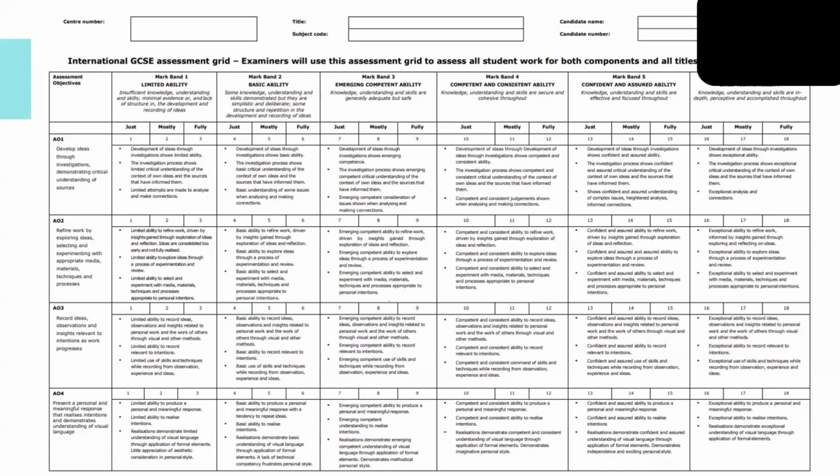Mark band 3, emerging competent ability. Knowledge, understanding, and skills are generally adequate but safe. Mark band 4, competent and consistent ability. Knowledge, understanding, and skills are secure and cohesive throughout. Mark band 5, confident and assured ability. Knowledge, understanding, and skills are effective and focused throughout.